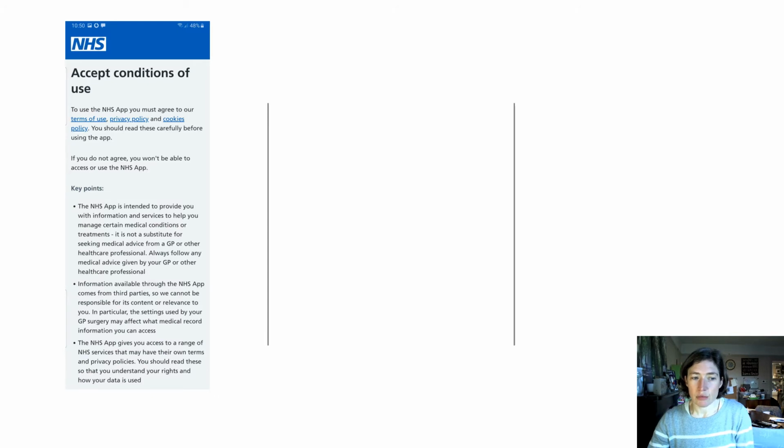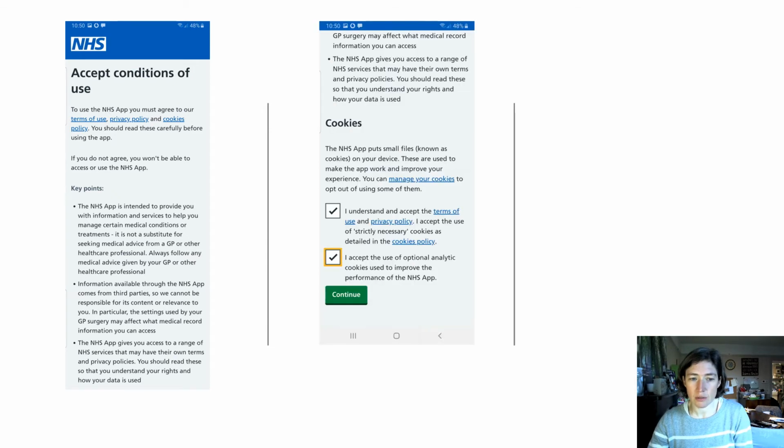And it's going to take us through to accepting our conditions of use. So there's various bits you need to read and then agree to. There's two options here. So you have to tick I understand the terms of use. That's a compulsory one. The next one is an optional one, so you can choose whether you tick that or not. I decided to tick it because I'm happy to be helpful to the developers of the application. It's not going to tell them anything personal about me, it's just going to help them know how it gets used and how it works.